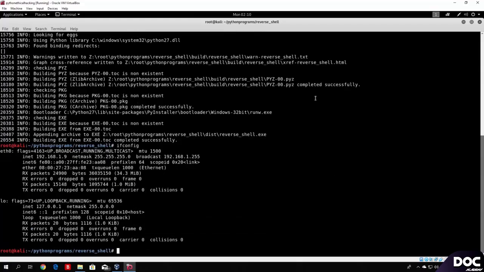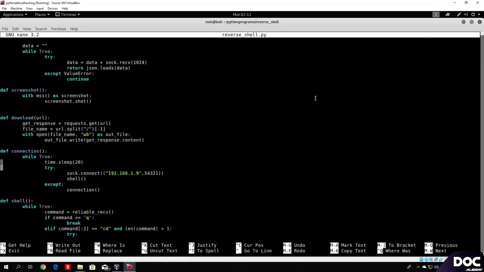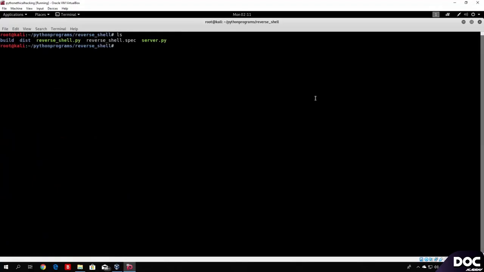Okay, so let us check the IP address, .1.9, and let me check the IP address that is specified in the actual Kali Linux machine. No, pardon me, in the program. Okay, so it is .1.9. Good. So right now, let us plug in my USB drive.